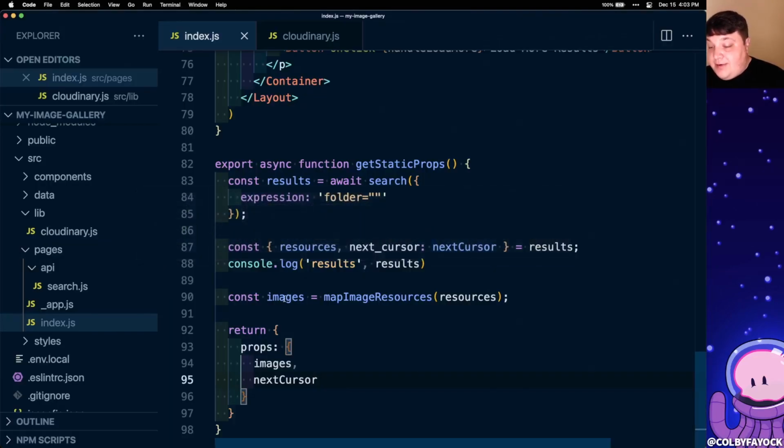We're back inside of our project. We can say that if we don't have a next cursor, we're just going to specify false. So let's say if we have a next cursor, or we're going to specify false.